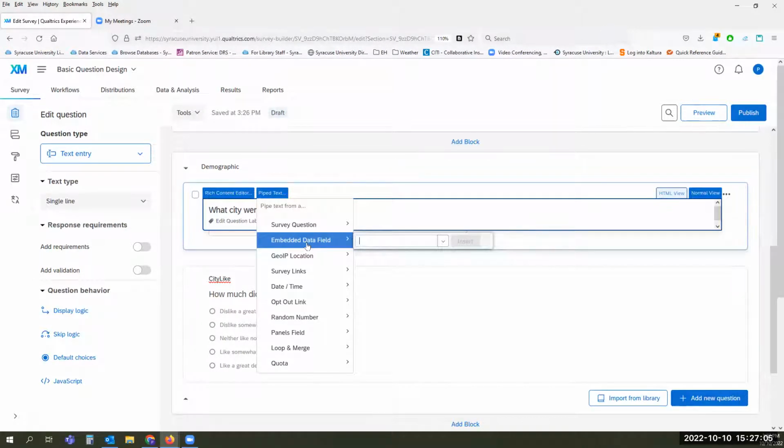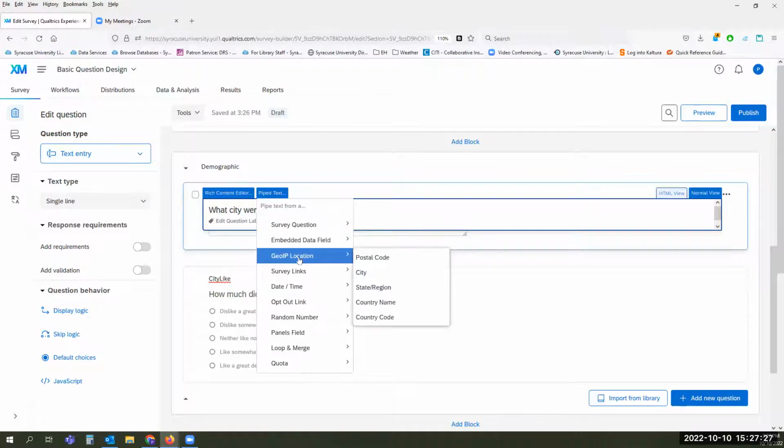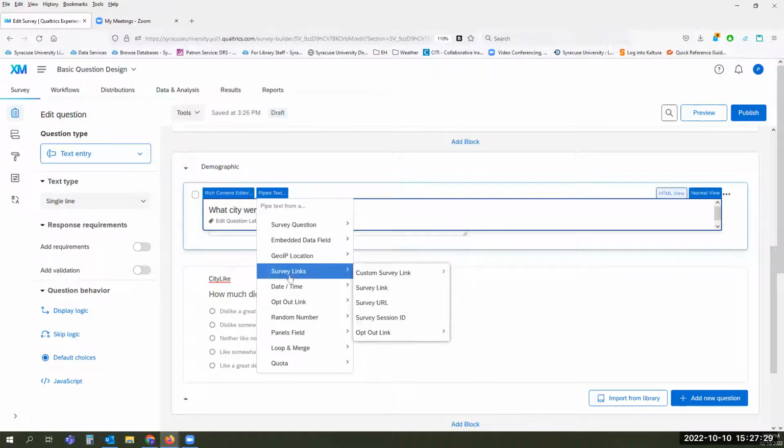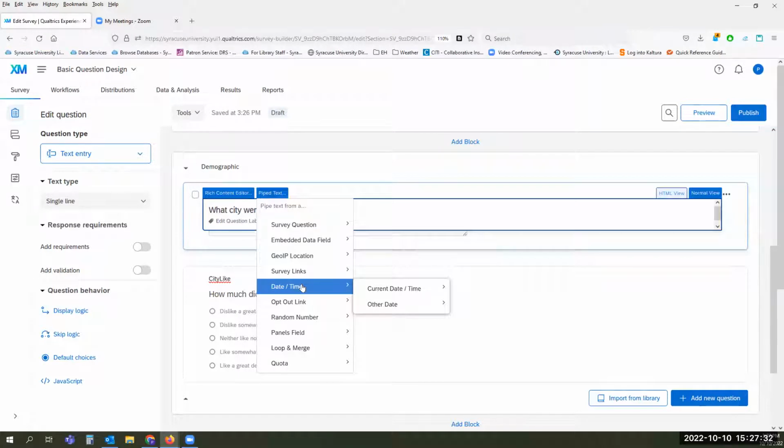Let's say you're doing body mass index. You can ask your respondents what their height and weight are, and then behind the scenes do the math to actually calculate their BMI, and then use embedded data fields to display it back to them. IP location, survey links. As I say, we'll be going through this much more in the coming weeks.